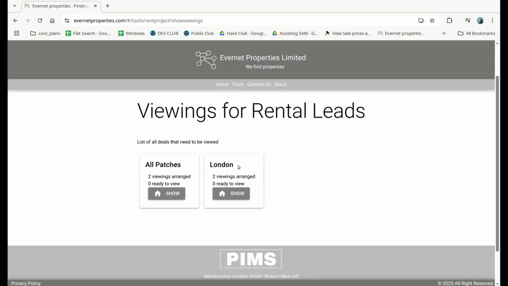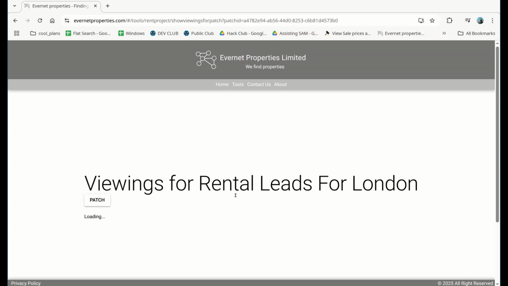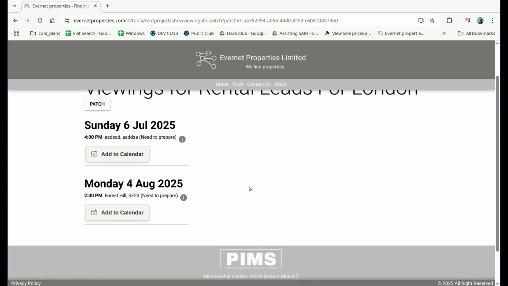Now, it's shown by patches. So at the moment on this system, there's only one patch where I have viewings arranged. So that's London. If there were multiple patches, then I can either show from just that one patch, or I can show all patches. So I'm going to click under London. I'm going to click Show. And here you can see the viewings that we have arranged.